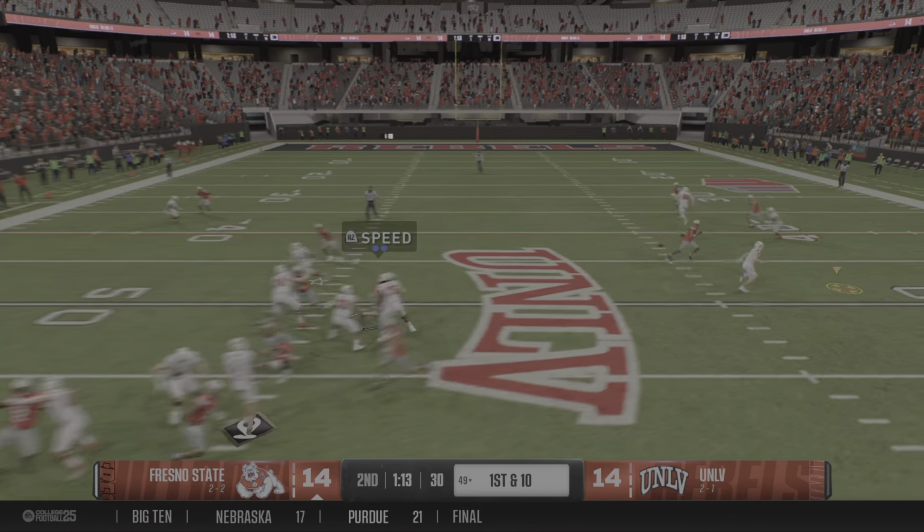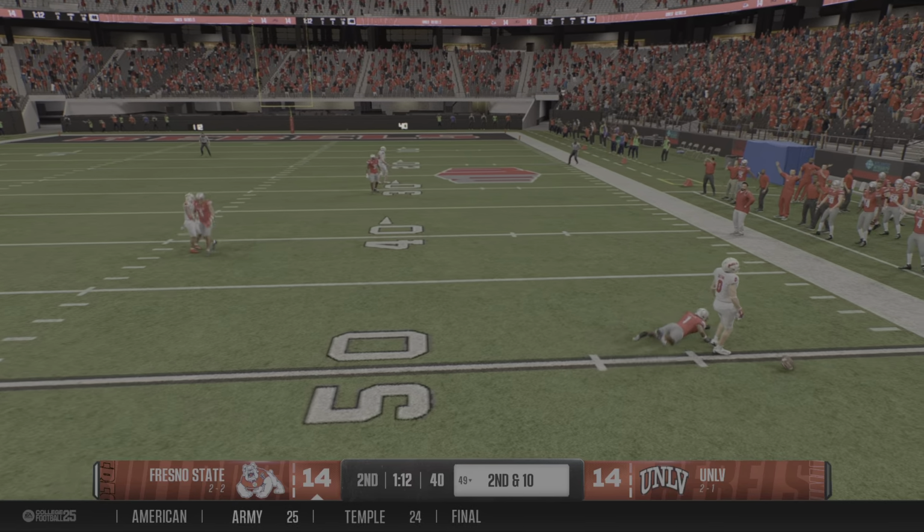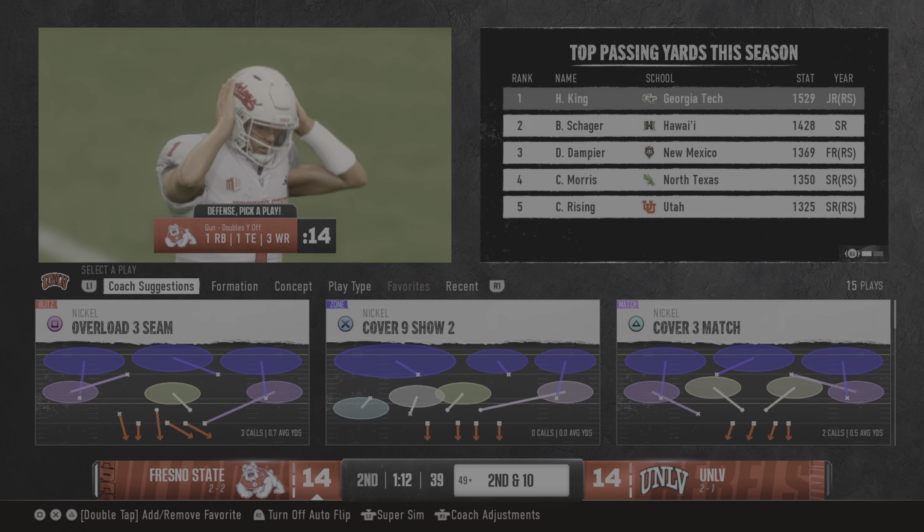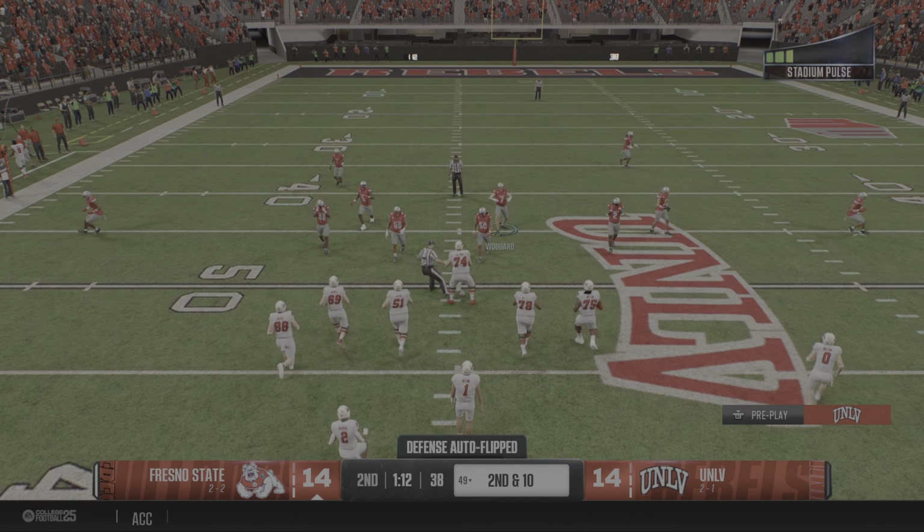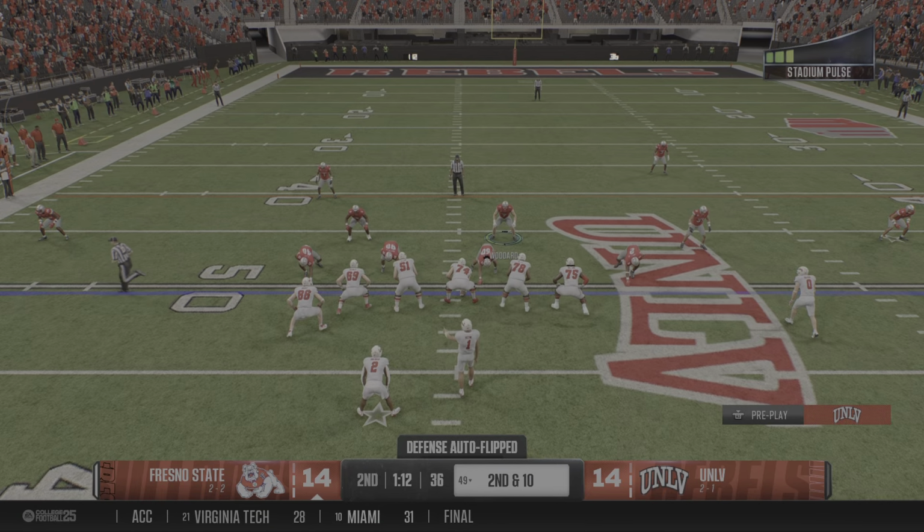Wants to throw on first down. And this will be incomplete. A big hit there forces the second down. They couldn't make the connection last time. Let's see if they throw it again.